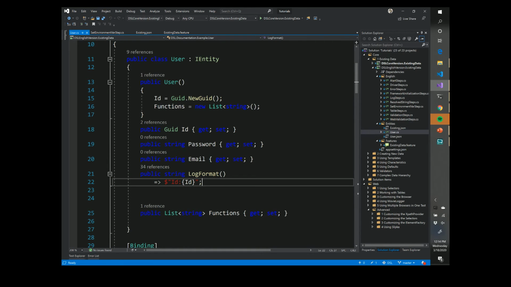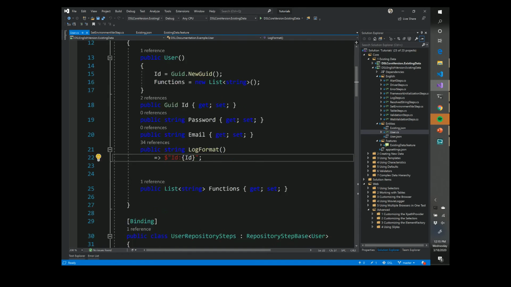Log format is part of the IEntity interface, and it provides an easy way for the entire framework to spit out log messages related to the variables. So you may find a log message in the future that will say something like key admin, and it will spit out the ID, which in this case is a randomly generated GUID. But you might say you want to give the login, or you might want to provide both the login and the password just for easy access. Again, login and password is not secure.